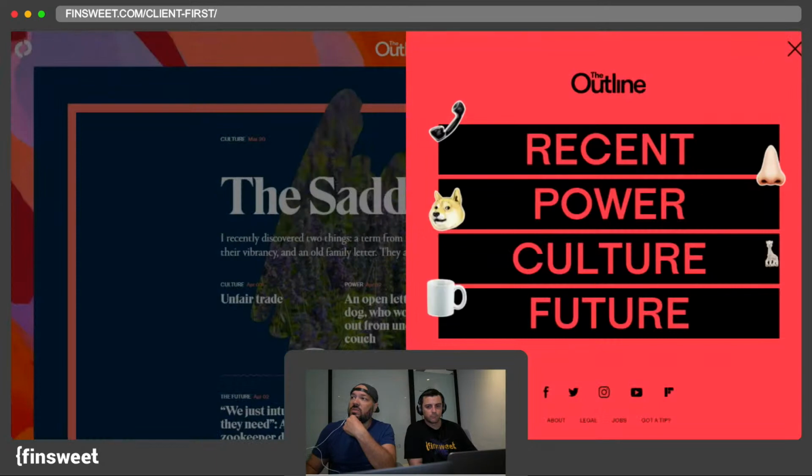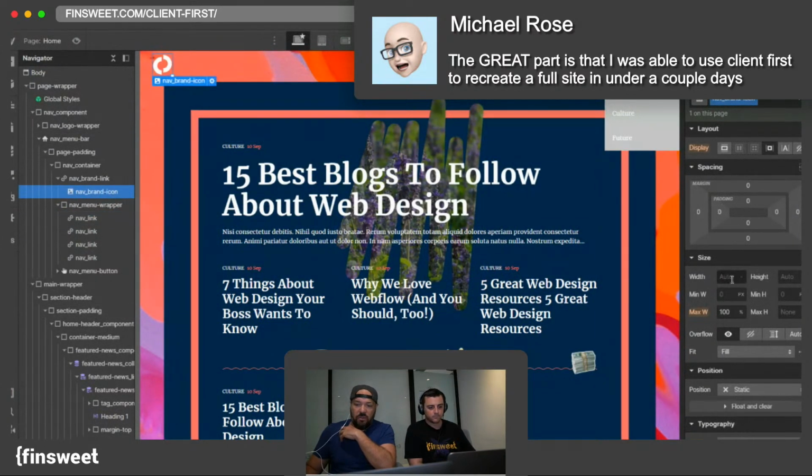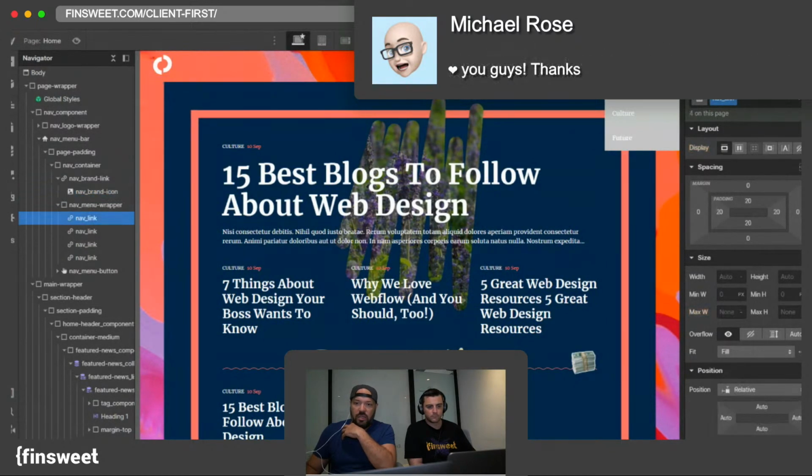Yep. And I wanted to point this out. Michael said, this is a great comment. The great part is that I was able to use Client First to recreate a full site in under a couple days. Great. That's the magic here. Yeah, you know, that's the magic. And it's scalable, it's performant. Yes, perfect. Heart you guys. We heart you too, Michael. Thanks for hanging with us.